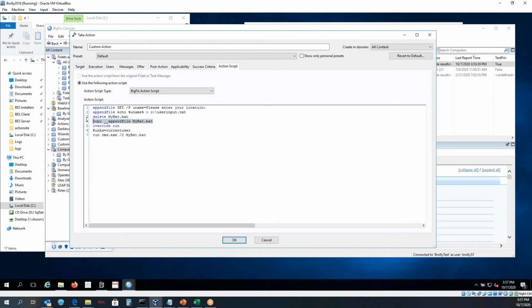Next two lines, we're going to copy the append file into mybat.bat. You could call it any batch file name you wanted to. If I run this twice, though, this line's going to fail because the batch file is already there. So in order to prevent that, I'm going to delete that same batch file before I do that copy. It's just a safety thing. Now, if I didn't have these two lines, override run and run as current user, and I just skipped right to run, this would still fire, but the end user would never see this batch file running. It would just sit there lingering forever.